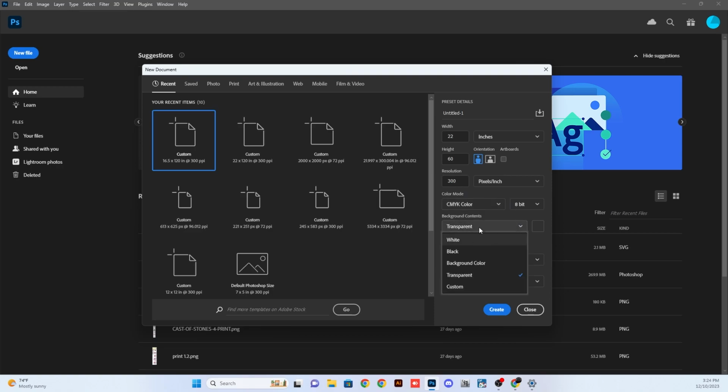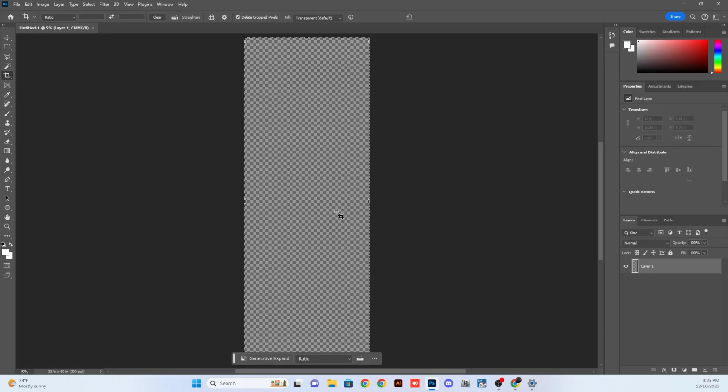You can also select the background. I tend to use transparent, but you can also use black if you're working with a lot of white logos, or white if you're working with a lot of black logos. So we're just going to use transparent for now, and then you don't have to change anything else. And once you've created the canvas, you can start opening up your different images and placing them on the canvas.